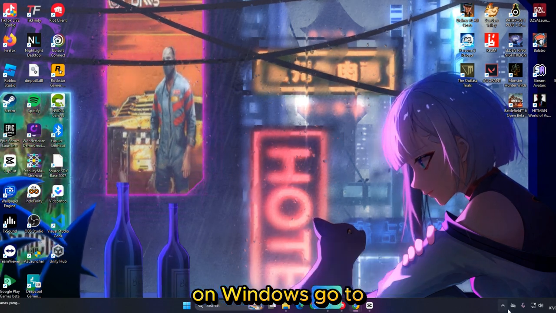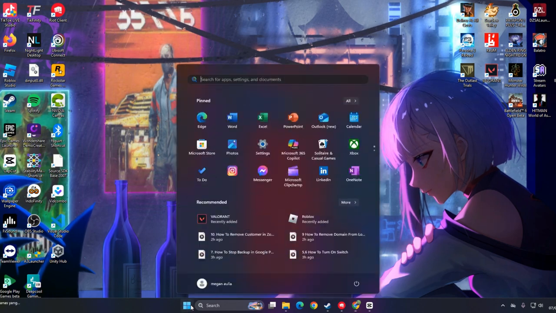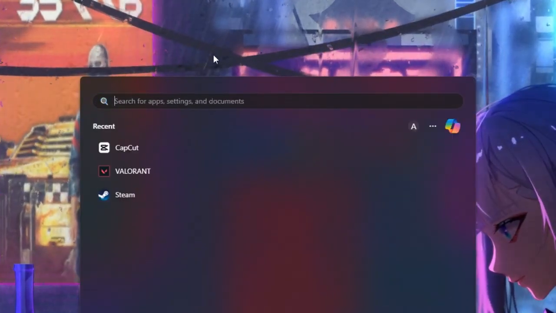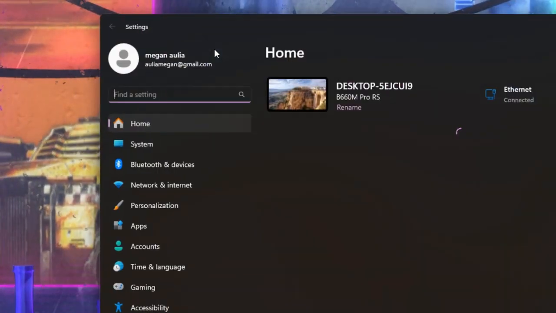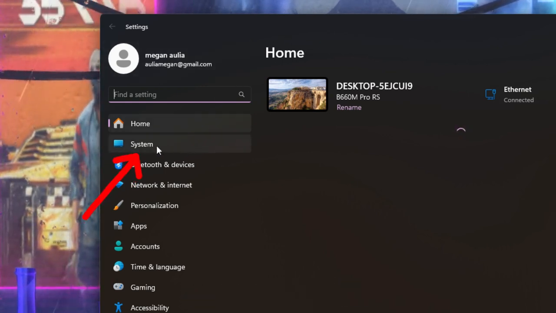On Windows, go to the Search bar and type Settings. Click on System, then go to Sound.